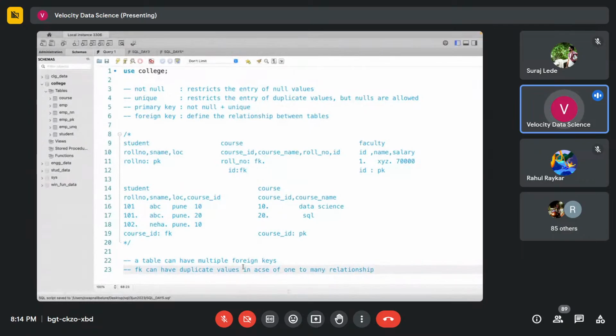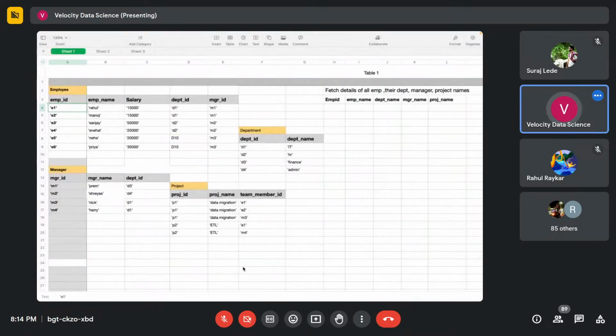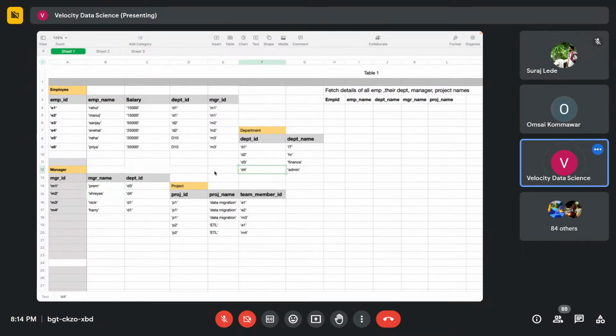Okay, so if you look at this particular example, we have four different tables here: employee, department, manager, and project. Okay, can you look at these four tables and tell me which table is related to which table and what kind of relationship we have between them?